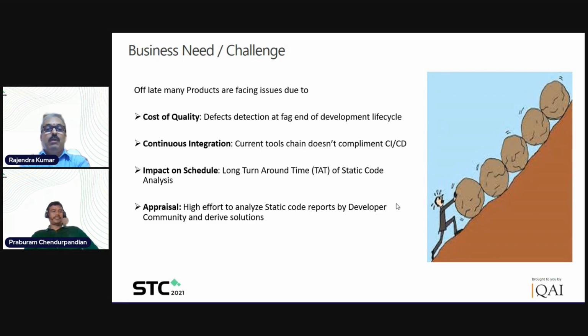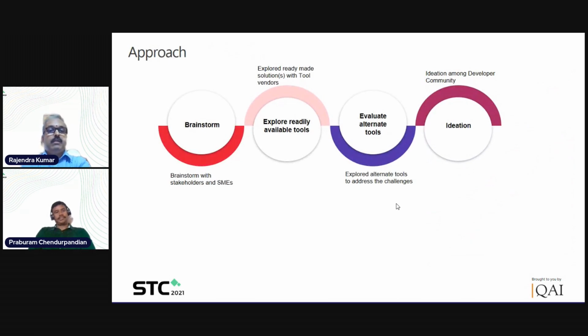Now, what approach did we take to address these challenges, and how did we come up with the ideation? The approach we took in our organization is, first, we brainstormed with all the stakeholders and SMEs. We put all the challenges and problems from the previous slide and many more into this group to brainstorm and come up with ideas, suggestions, and solutions, and what is probable and what can be done. That is one aspect. We explored already available tool sets, COTS, off the shelf tools, and how much they can be used to address the challenges we are facing. And then we evaluated alternate tools also to see how we can better utilize them to address our challenges.